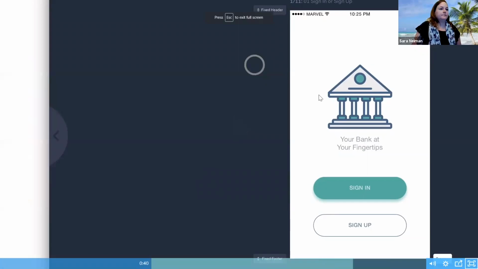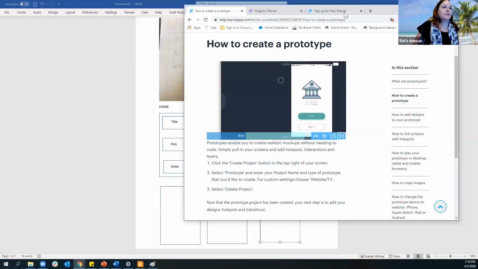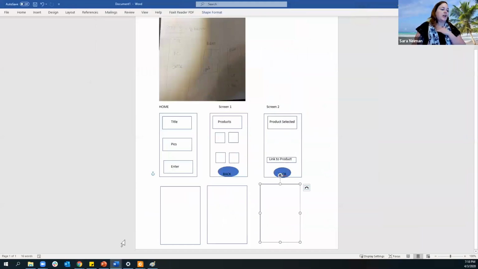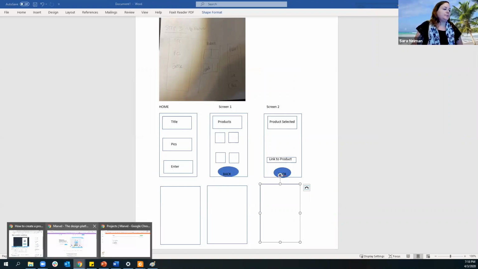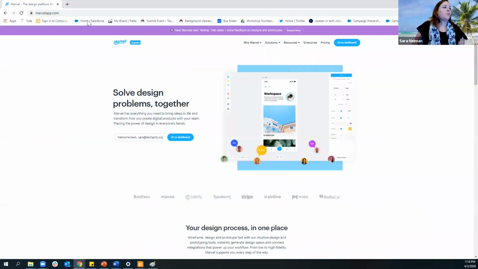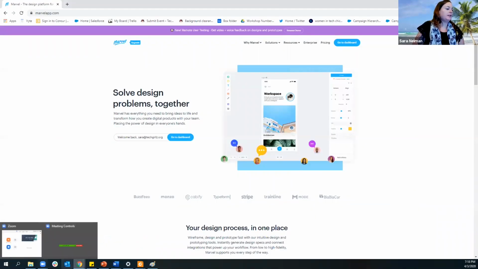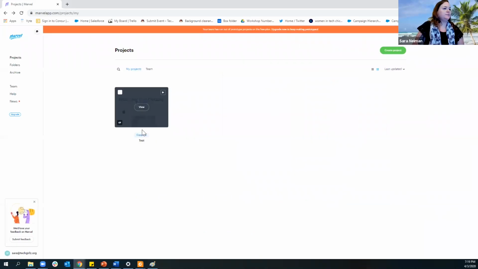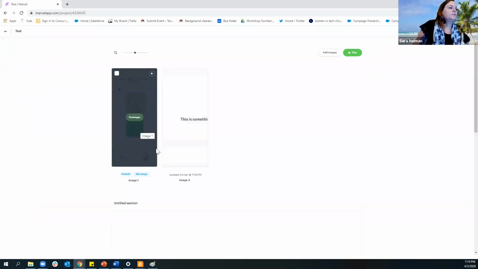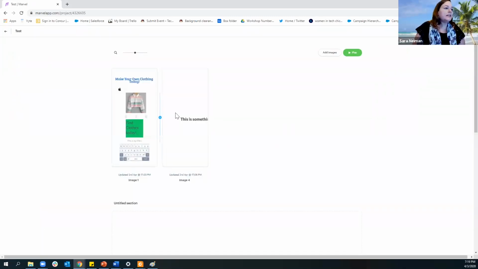This is where we can make your designs come to life by linking them together. So we're going to stop right there because I want to make sure we are able to put all our designs on our actual projects. So if I'm going back to Marvel, and I go to view, now this is something that I've been working on.